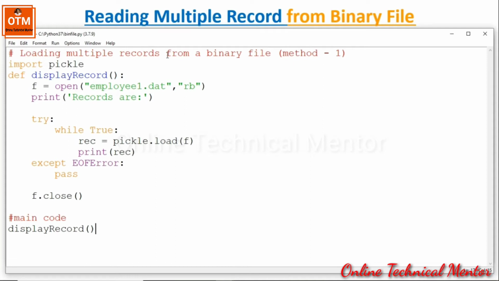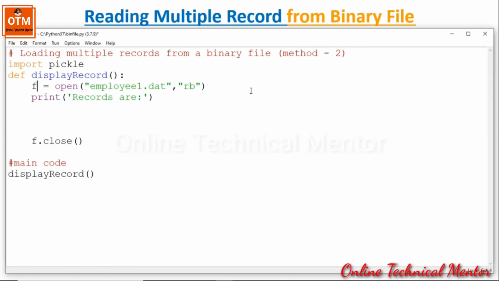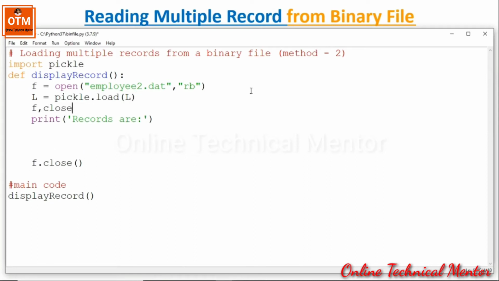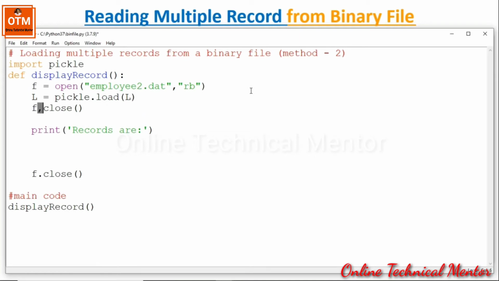Now, loading multiple records from the binary file, let me show you method 2. As I have shown you, the second method of writing data into the binary file, all the records are residing within a list, and the list is dumped into the binary file. The contents of the list are dictionaries, and each dictionary contains a record. In that case, we don't require this try except block. First of all, open employee2.dat using the rb mode. After that, L will be initialized with the list, and after that we can close the file. That means the file operation ends over here.